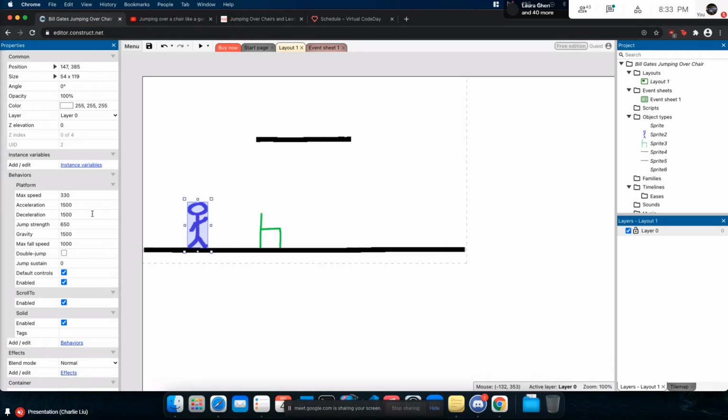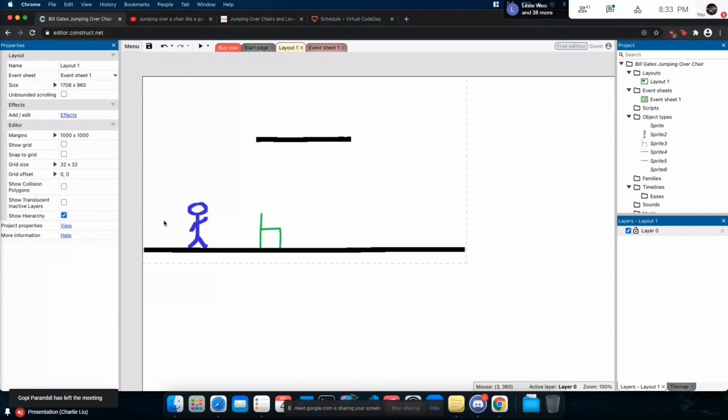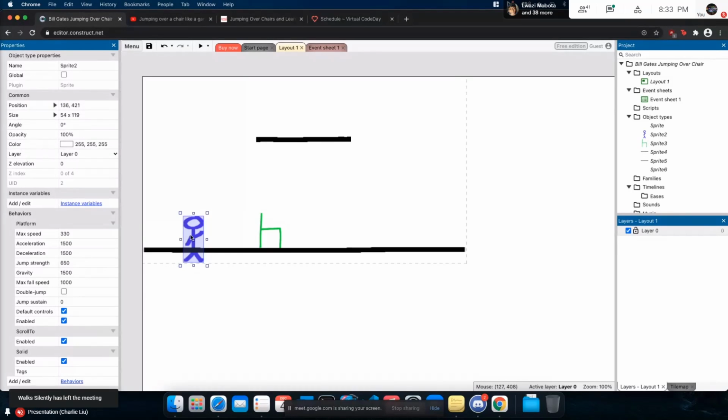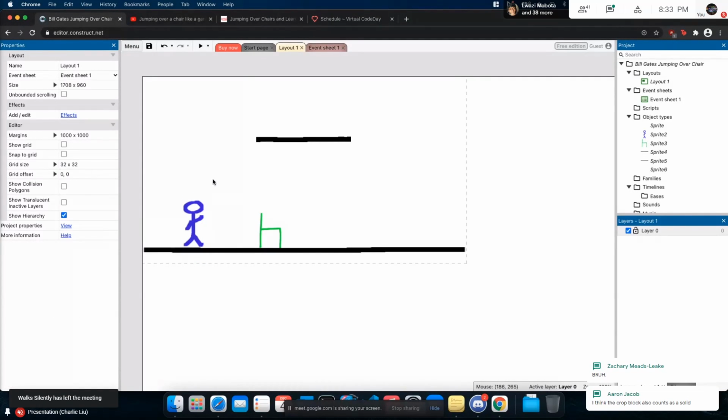Someone said in chat, if the character is stuck, it might be because the floor is touching the character. That's a really good point. Make sure your character is not stuck within the floor, kind of like this. Just drag them up so that they're above the floor.